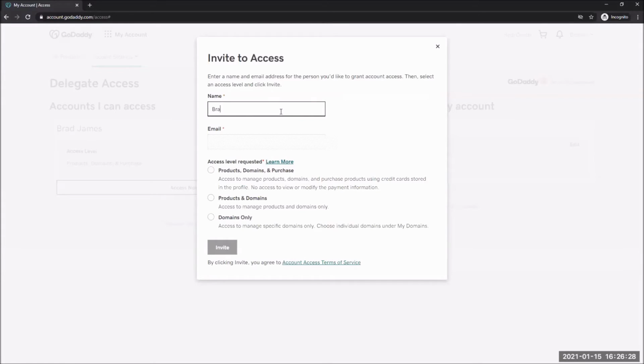You put in Brad, you put in my email, and then you're going to choose which one of these you want to give us access to. Now, if you've had a conversation with one of my team members, you're probably going to know which one we're going to prefer, okay? But I'm going to walk through each of these just so you understand some very high-level basics of what each of these mean, okay?